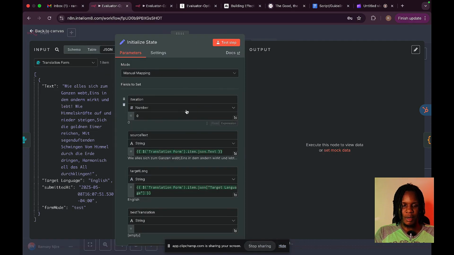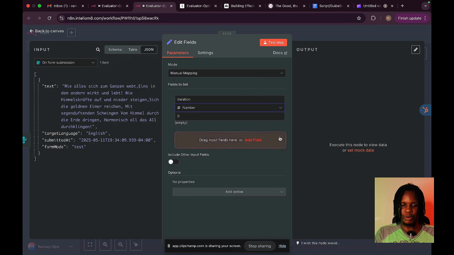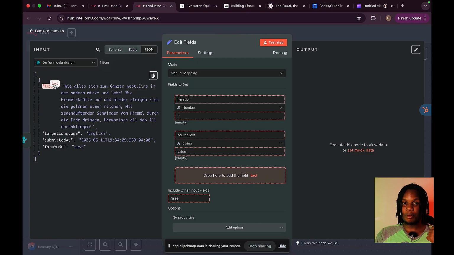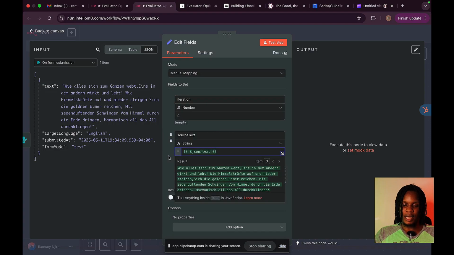And then we're going to pick the source text. So this is the original text to be translated. I'm just going to name that field source text, because we'll need to use this later. Of course, it's going to be a string, and the value is actually going to be dynamic. So it's going to be coming from the text from the form. So I'm going to pull that in there.